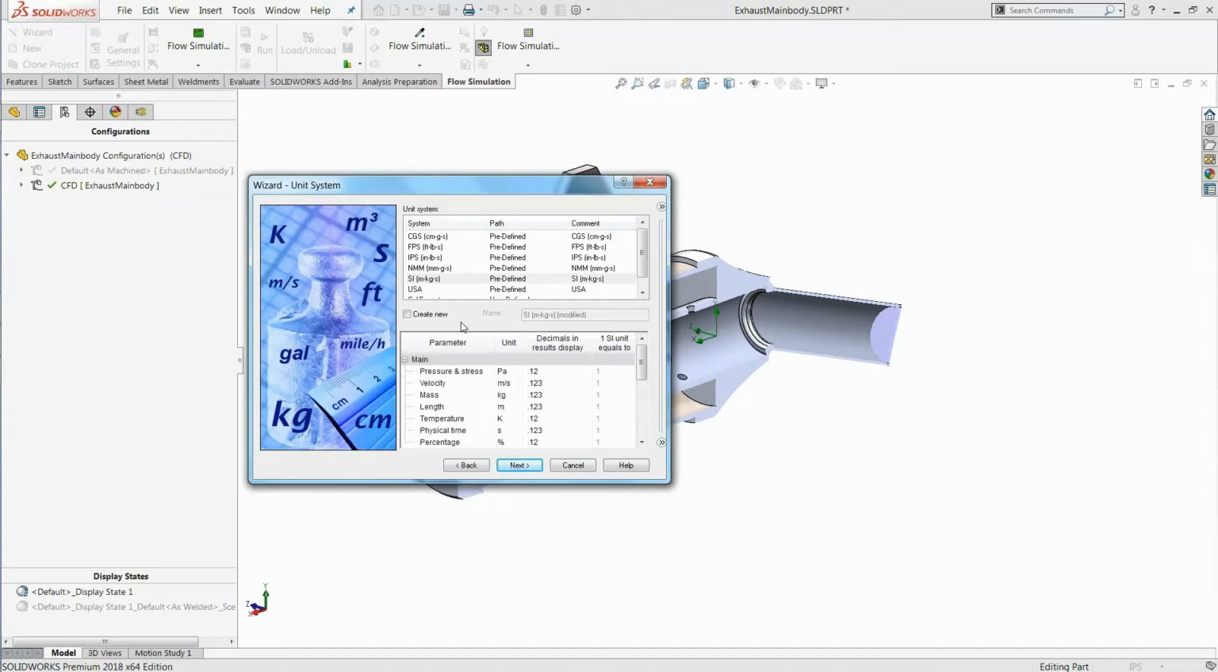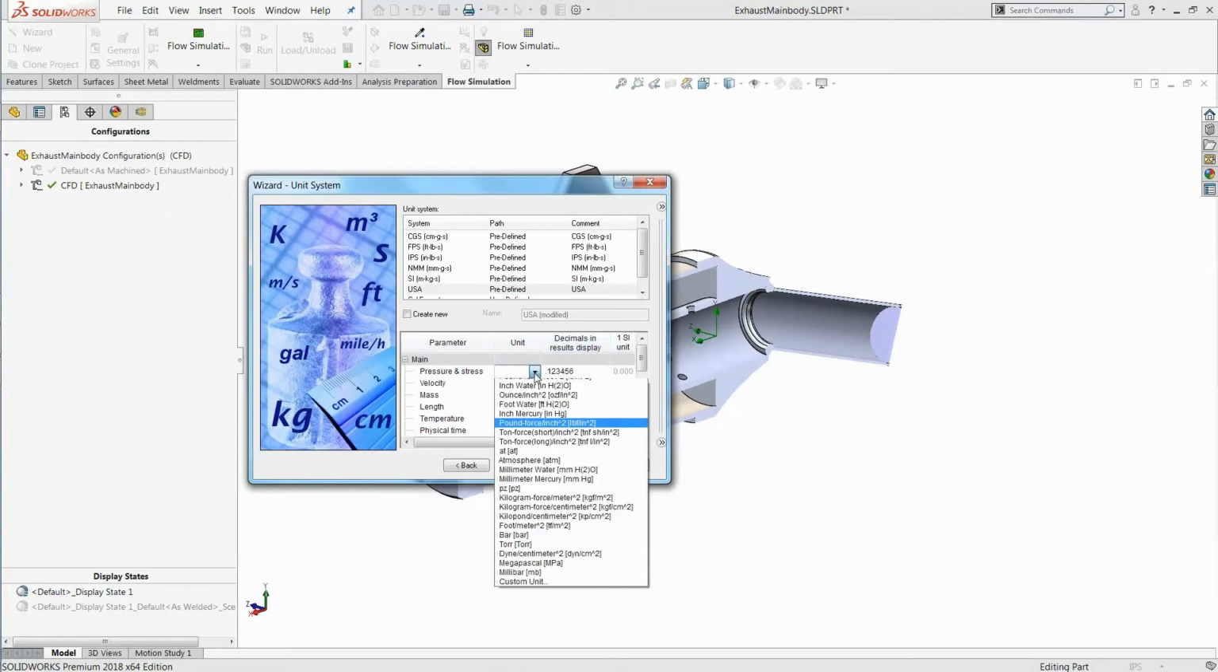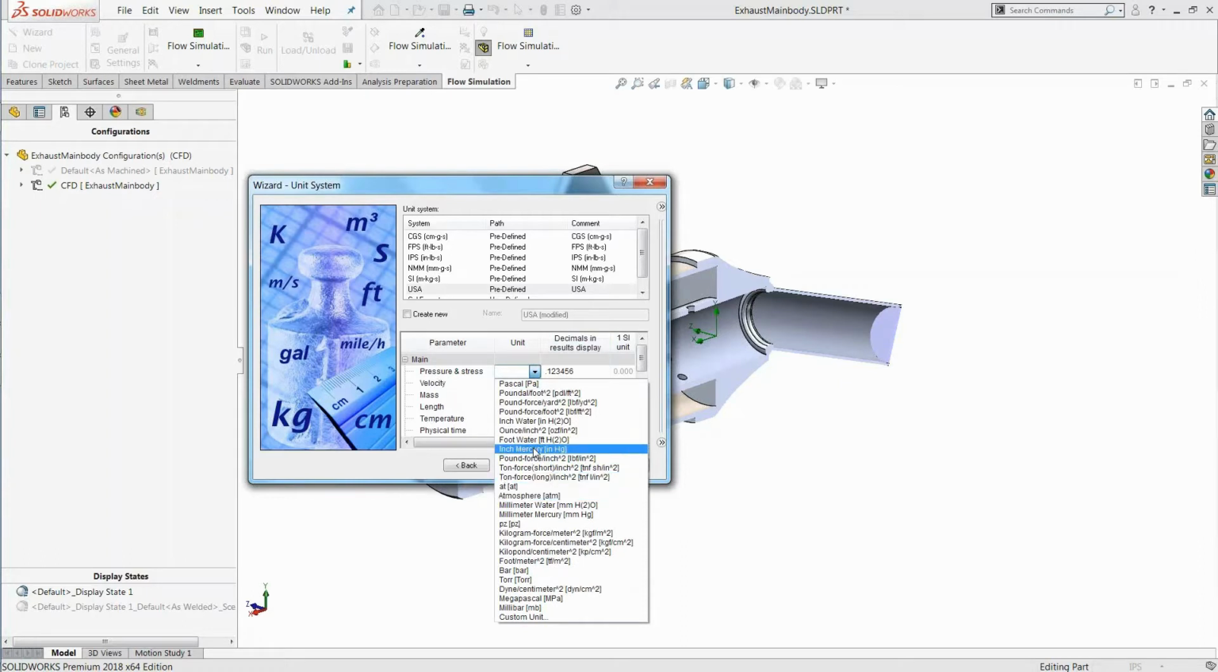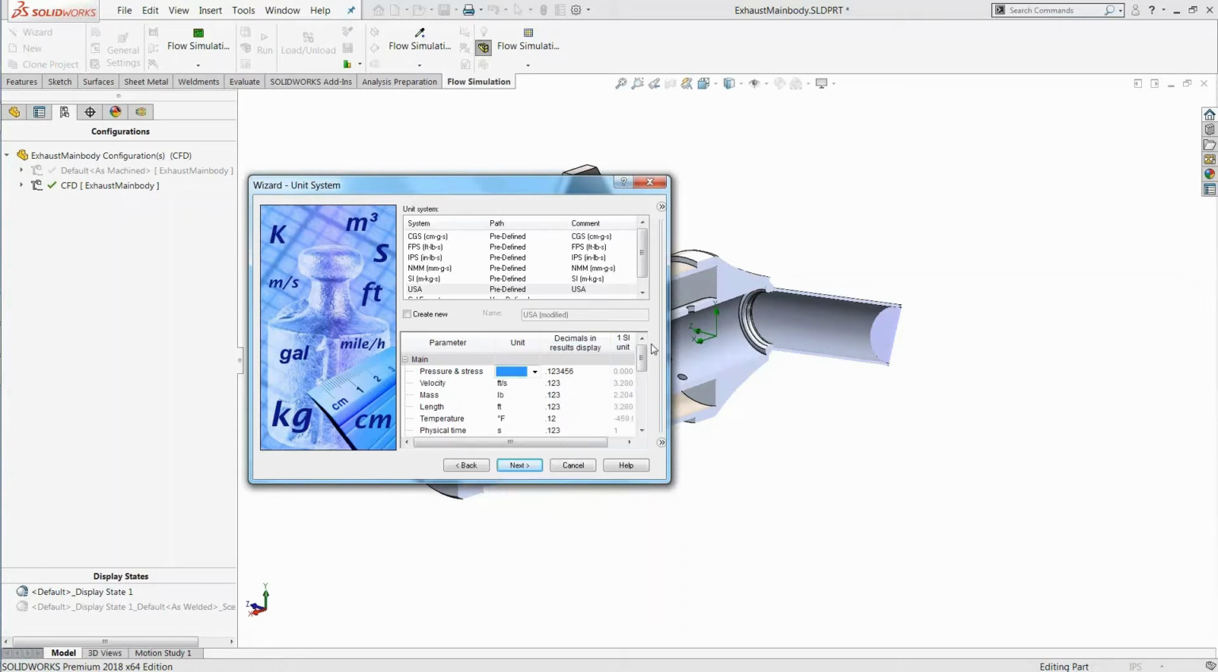The next thing would be to pick the unit system that you want to use. I could use SI units or American units, whatever it may be. And it's also nice that you can customize these units however you want. If you want to look at pressure in PSI, that's fine. You could also look at it in inches of mercury or inches of water or anything else that you may want.